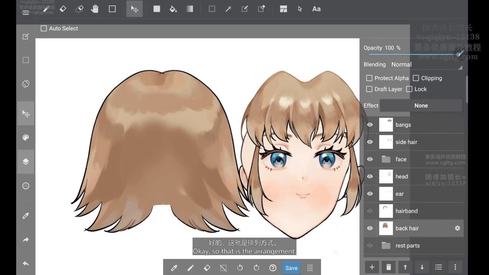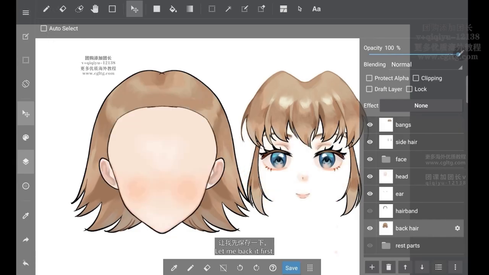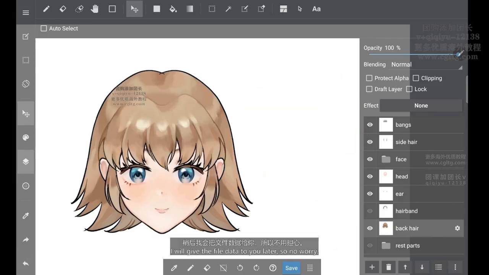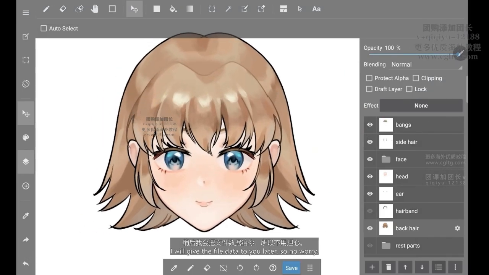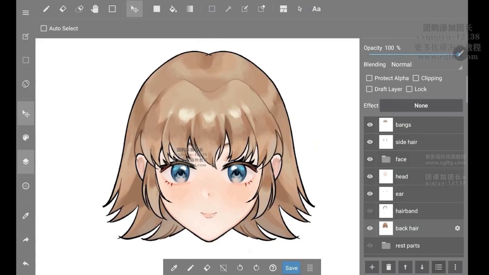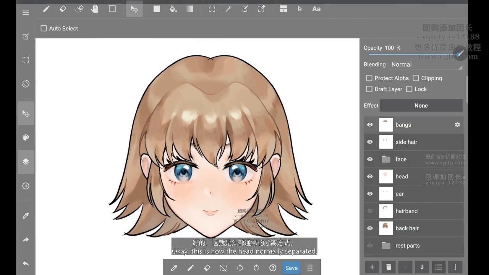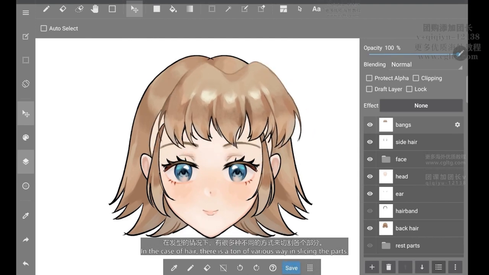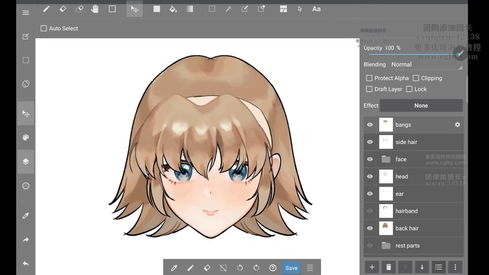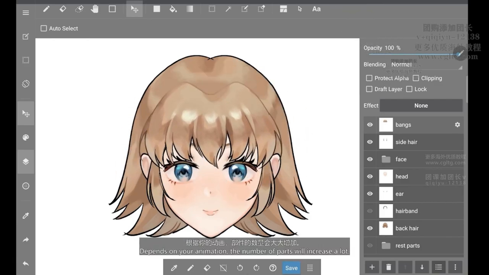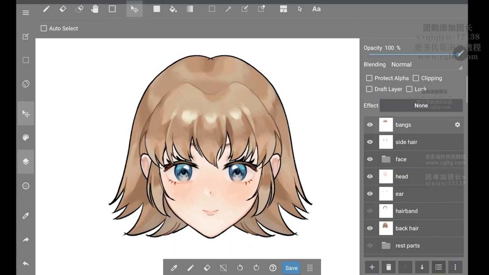Okay, so that is the arrangement. Let me save it first. I will give you the file data later, so no worry. Okay, this is how the head is normally separated. In the case of hair, there are a ton of various ways of slicing the parts. Depending on your animation, the number of parts will increase a lot.